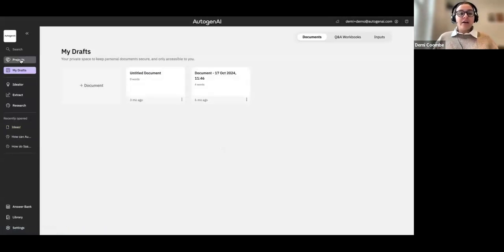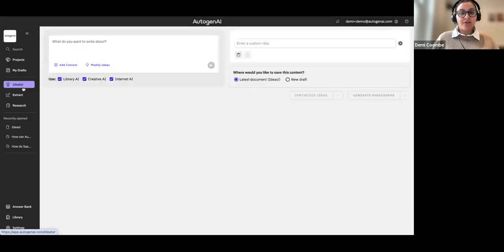Right. So now that I've got a project set up, I want to maybe get some ideas. So I'm going to head over to the ideator. And as you can see, the ideator says, what do you want to write about? So I want to know, how can AutogenAI software support companies in their bid writing process? So I'm asking a question to get some ideas.